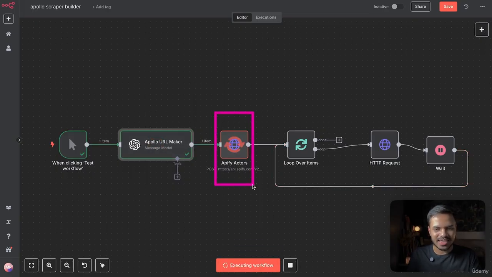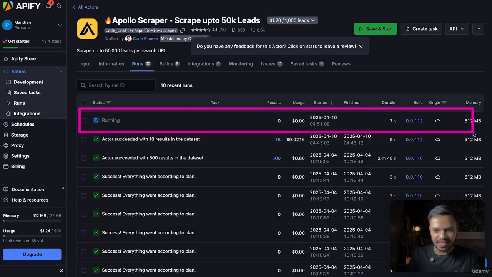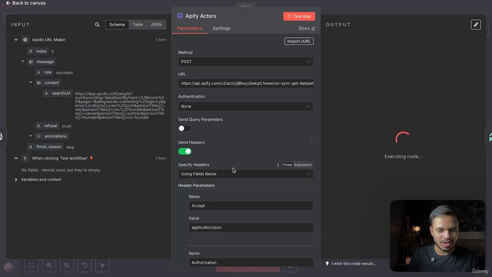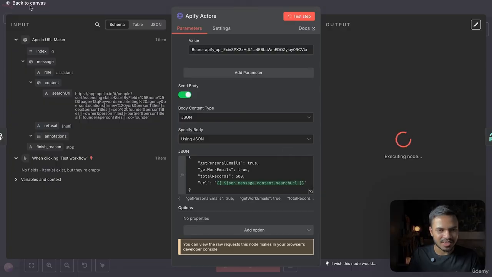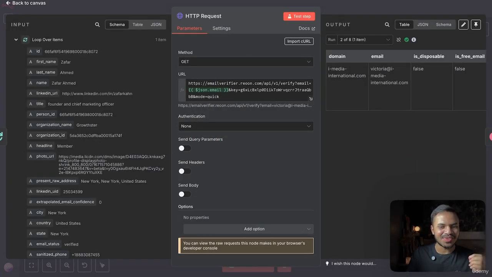Awesome. So right now it is running in our Apify, and we are limiting it to only 500 records. As you can see, it is looping. But as of now, let us stop our workflow because we just want to test it.